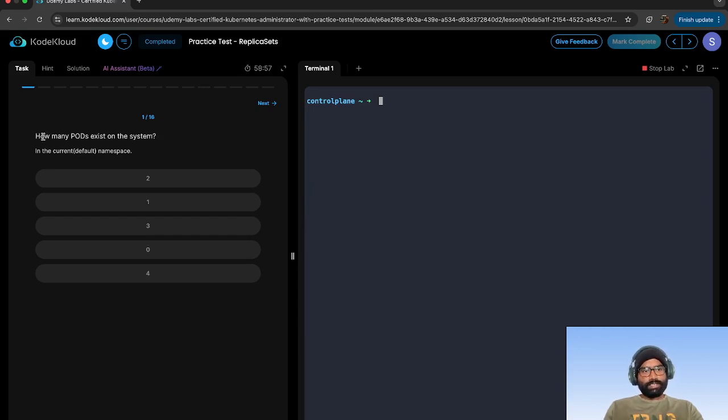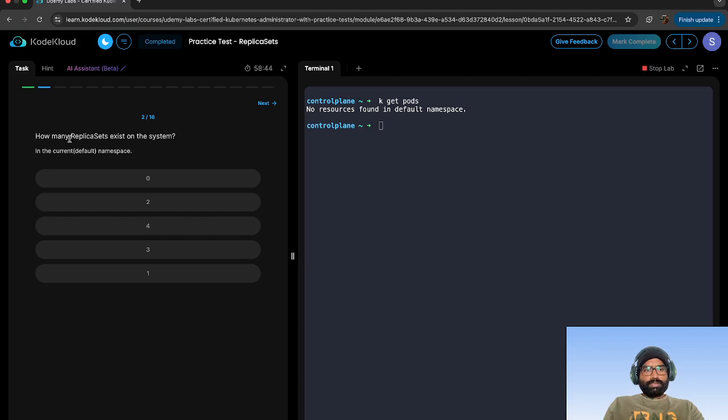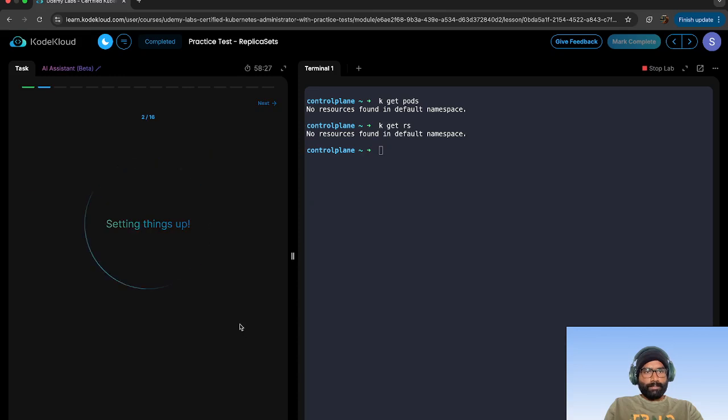So the first question says, how many pods exist on the system? Let's give k get pods. So there is 0. We will choose the option. How many replica sets exist on the system? Just a tweak in the command, it is going to be rs, which is replica set. Again, there is no replica set on the default namespace. Let's choose the same option.